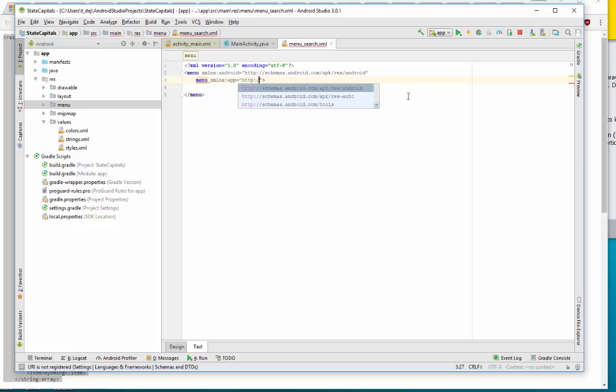http://schemas.android.com. It's starting to pop up there for us. We want the res-auto right there, and a semicolon. I don't know where I got menu from. This doesn't belong in here. I'm dreaming or something. There we go, like that.